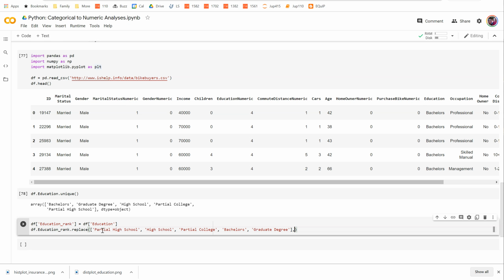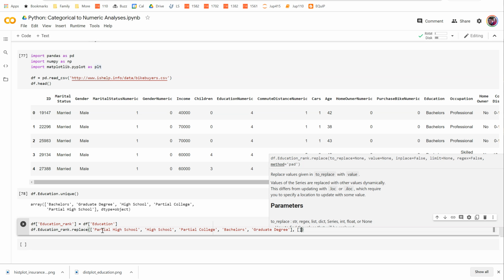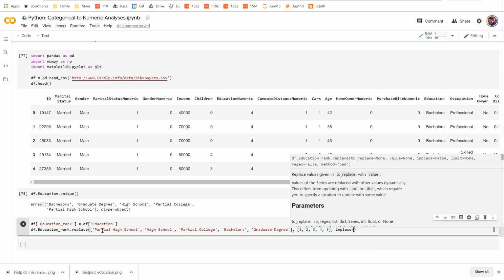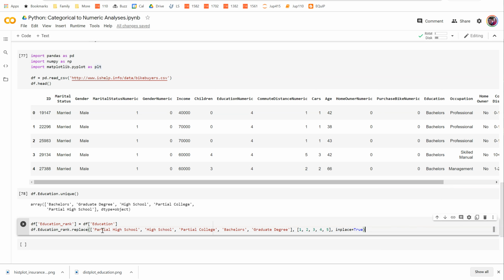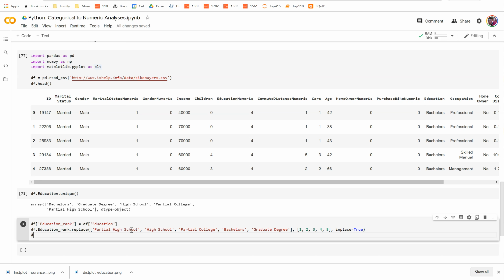There we go. So I put in one list of the values that I want changed, and then my next list of the values to change it to. All right. Finally, make sure to set inplace equals True because, as you might remember, it does this on a copy of the data frame, and we want it to be done on the original. So let's just take a look and make sure that works the way we're expecting it to.